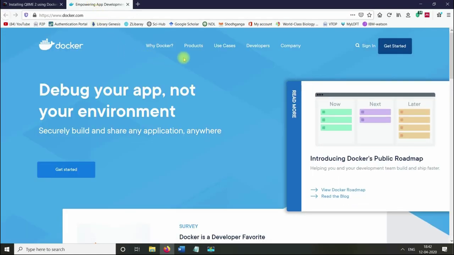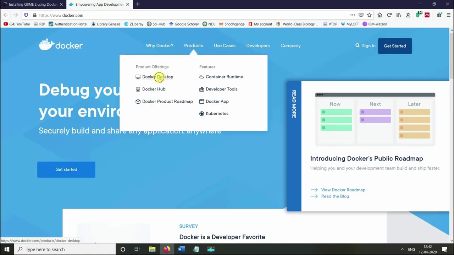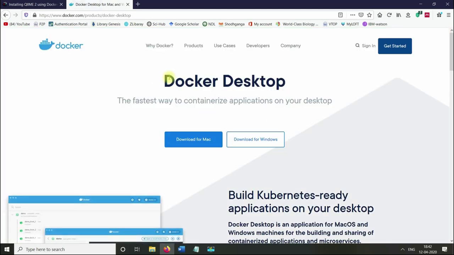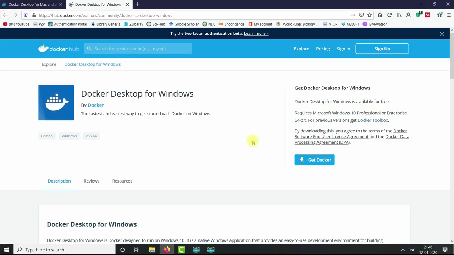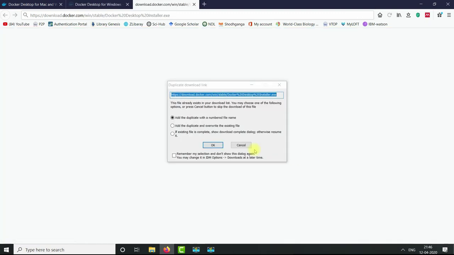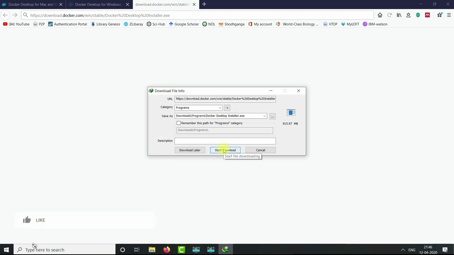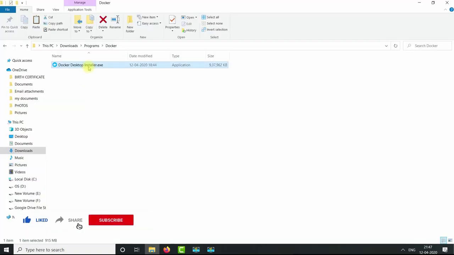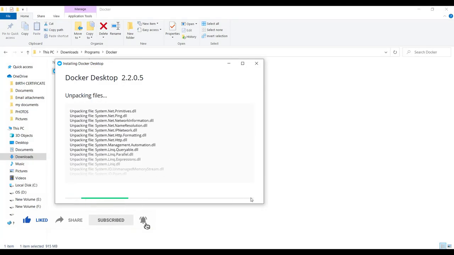In the Docker website, go over the Products tab and select Docker Desktop. Finally, select the Download for Windows link and select Get Docker and download the software. I have already downloaded the software, so I am skipping the download. Once downloaded, just run the software and install by using default settings.